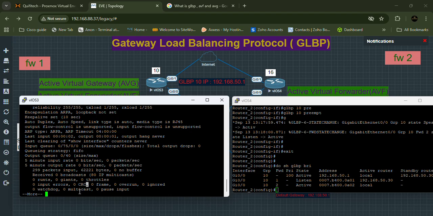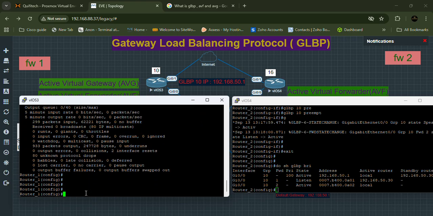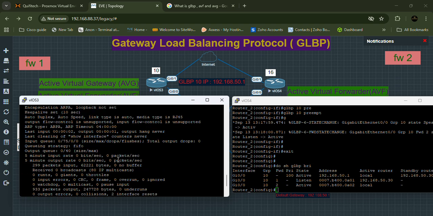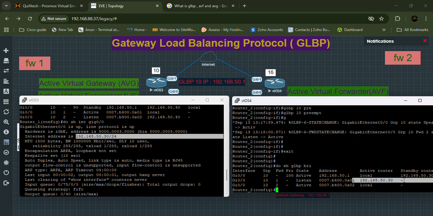We have giants, throttles, CRC, frames, and all of those counters here, if you're willing to see them. Collisions, protocol drops, late collisions, all of those. But what we're focusing on currently is the IP address, which is this one of forwarder 1. This is forwarder 1, this is forwarder 2.